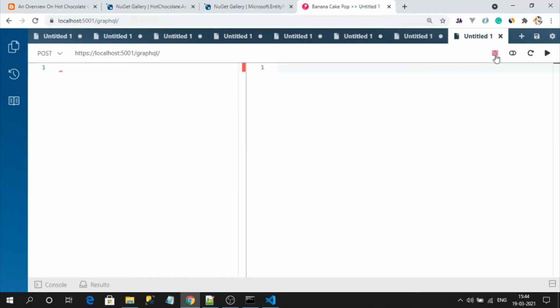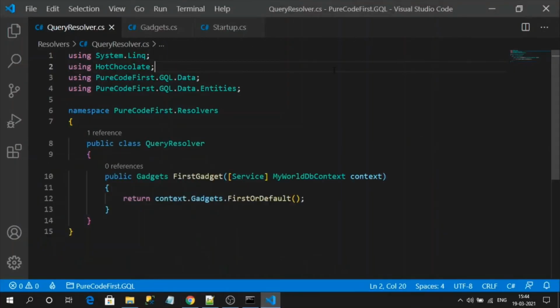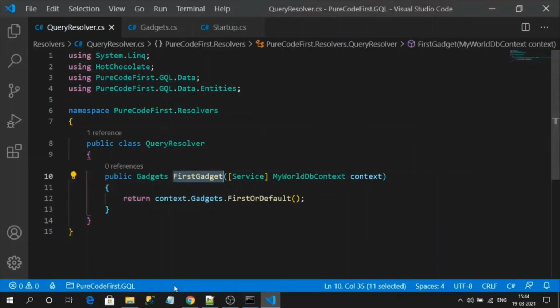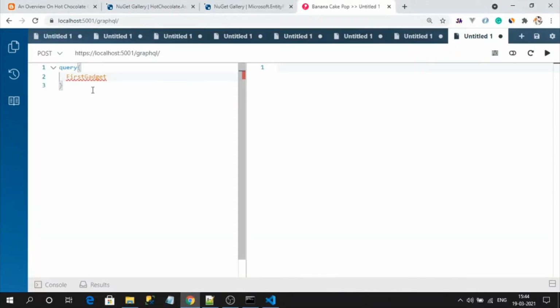Let's hide this. So here, this is like a playground tool to query our GraphQL endpoint. To query my GraphQL endpoint, I can say query, this keyword represents the type of operation, and open curly braces. Next I need to invoke the resolver, so copy the name. I have mentioned it will generate the schema in Pascal case, so I need to use the name generated in the schema.